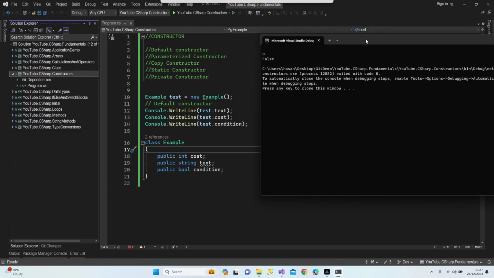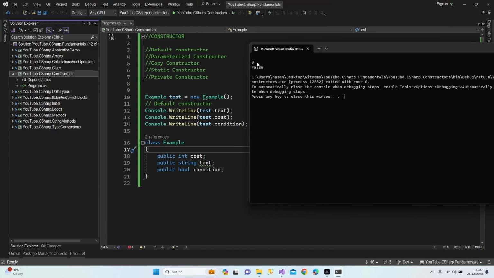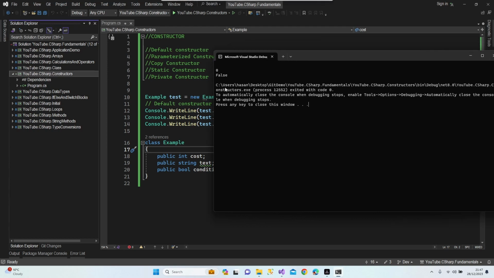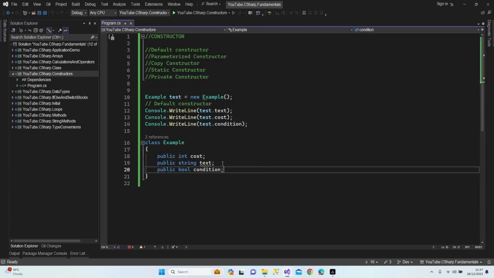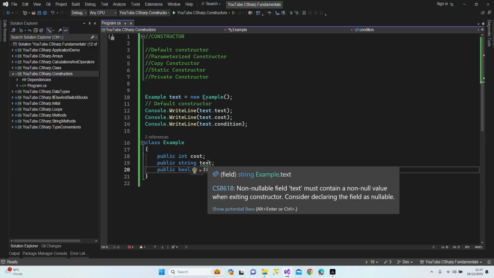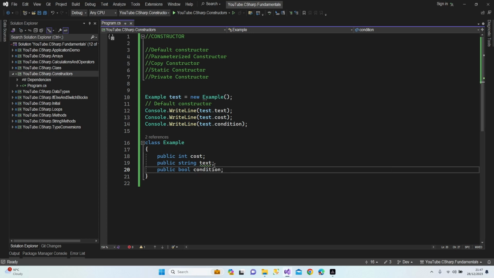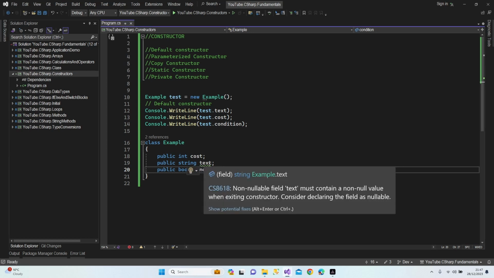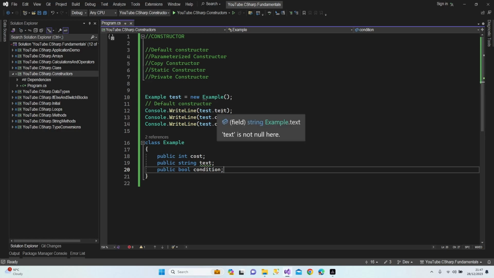We have cost, text. As you can see, the text is empty, which is null. And cost is 0, condition is false. Alright. When you put your cursor on it, you will see text must contain a non-null value when exiting constructor. Consider declaring the field as nullable. It means it can be null. So we received a null result. There is nothing.